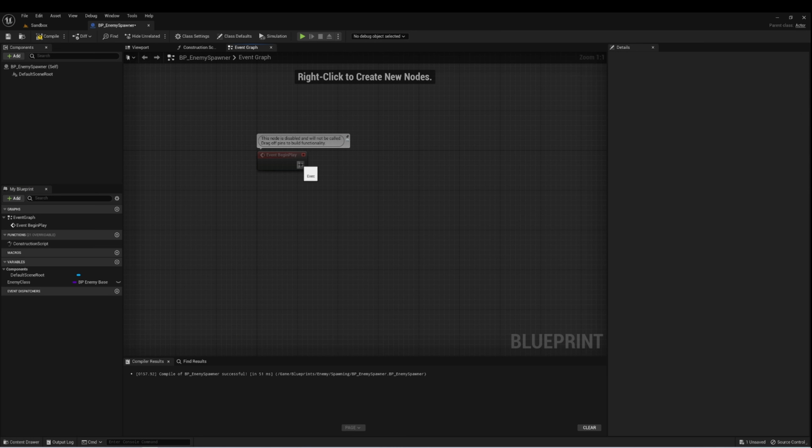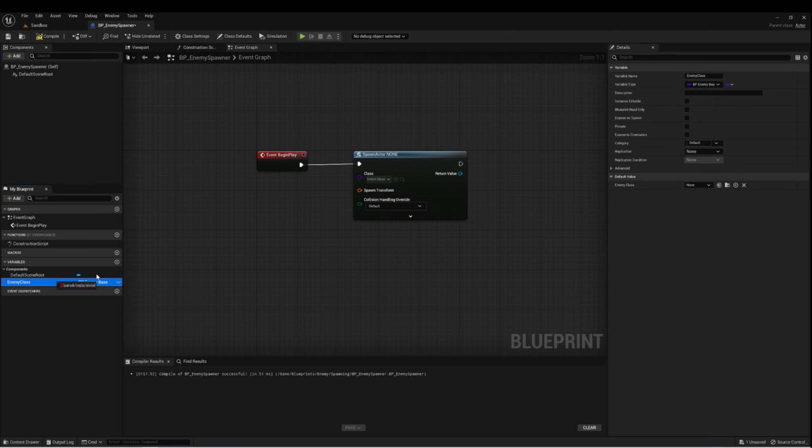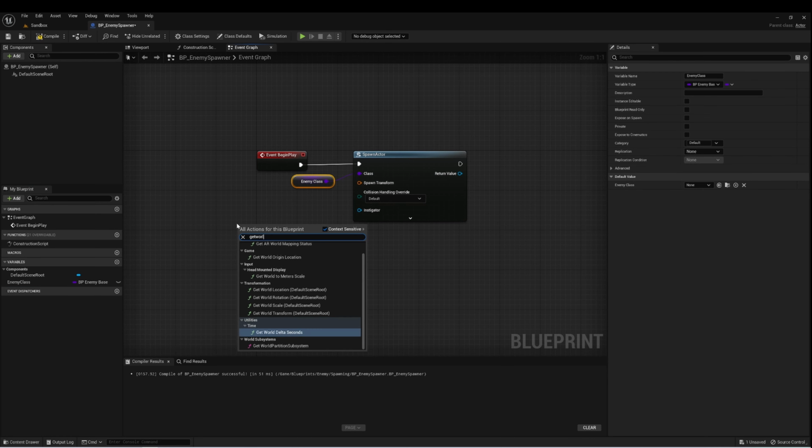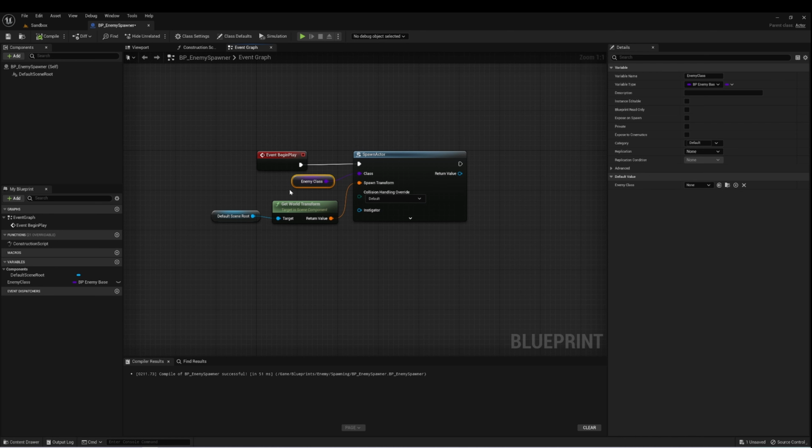Now on begin play, we can type spawn actor, and we can grab our enemy class. And then for the transform, we could just say get world transform. And our enemy class, we want to make sure that we set it to one of our enemy types. Let's start by setting it as our BP darter.